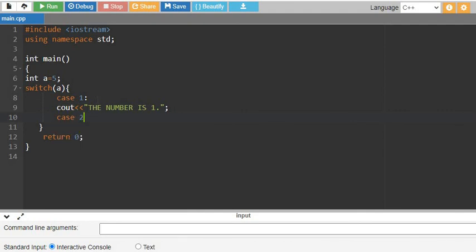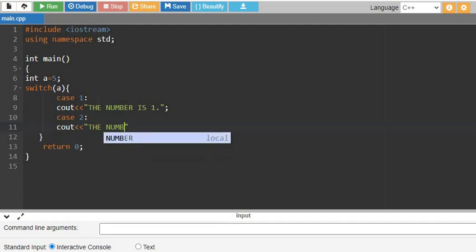For example, we can write if the case is 2. Case actually means if the condition is true, but here condition would be a wrong word, so we just write case. If there is a case in which the value of A is 2, then print the number is 2.